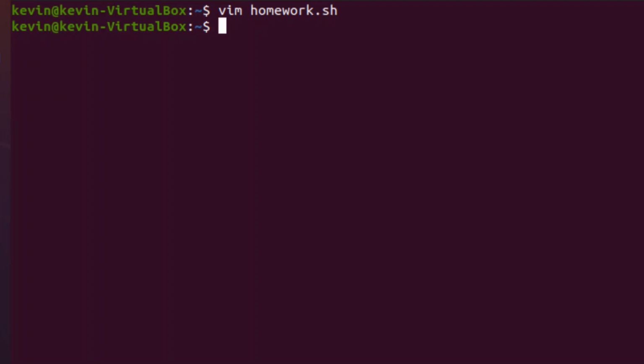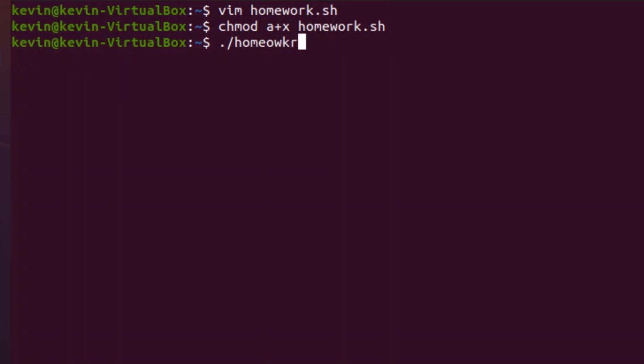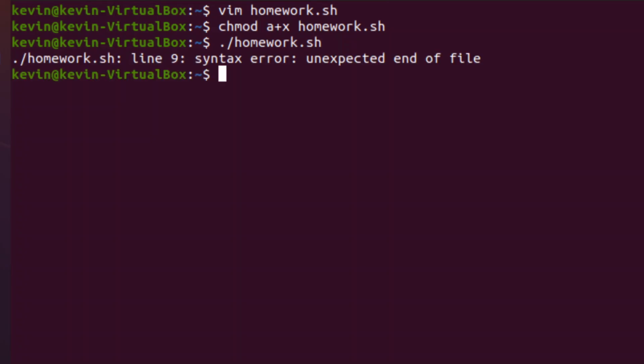Okay, so before I can run that script, I have to do a chmod, make it executable, so chmod a+x homework.sh. Now I can say, hey, in this directory execute this script. Oops, I need to spell it right. Keep misspelling that.